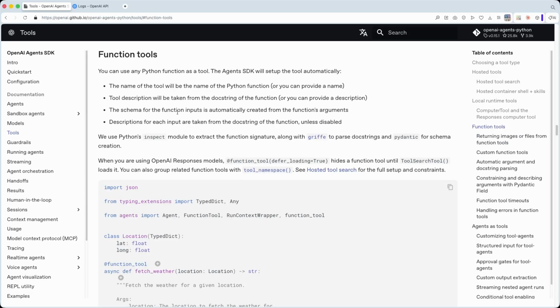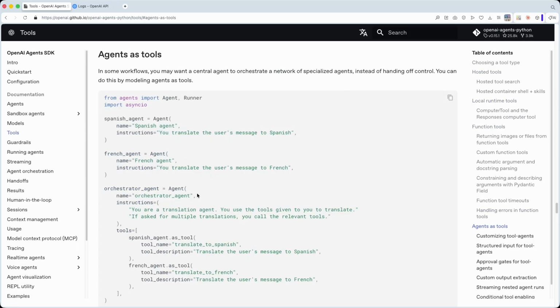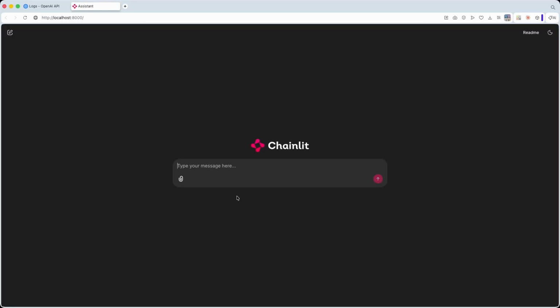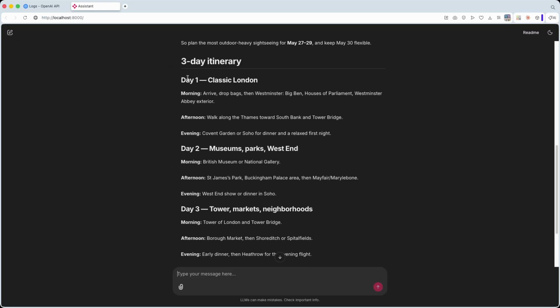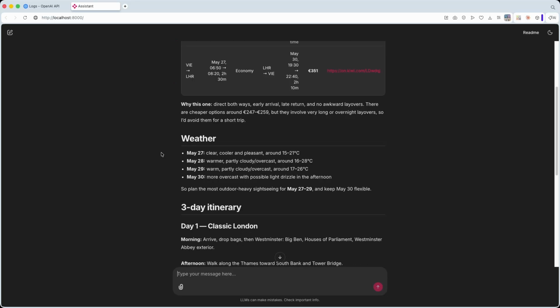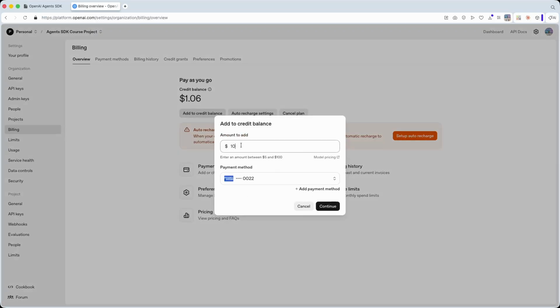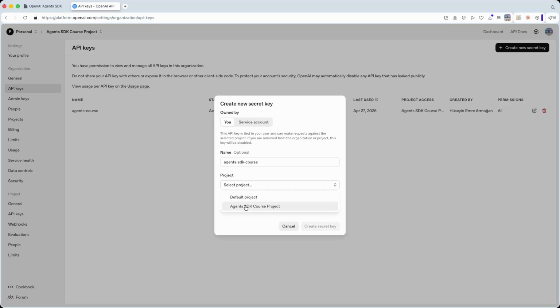The course comes in two parts. First, we go through the SDK piece by piece, short, focused lessons, one idea at a time. Then we put it all together, build a real project from scratch. We're going to call it Travel Assistant, searches flights, plans trips, and runs live in your browser. You will set up your OpenAI dashboard and write your first AI agent.